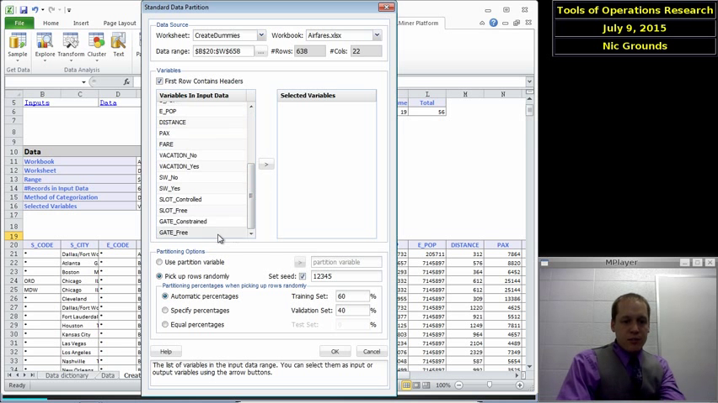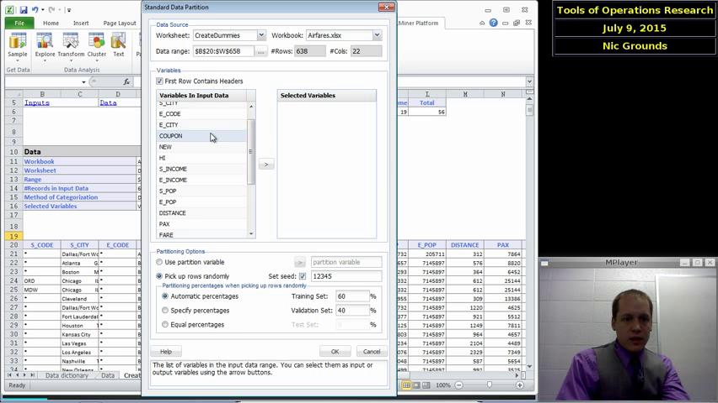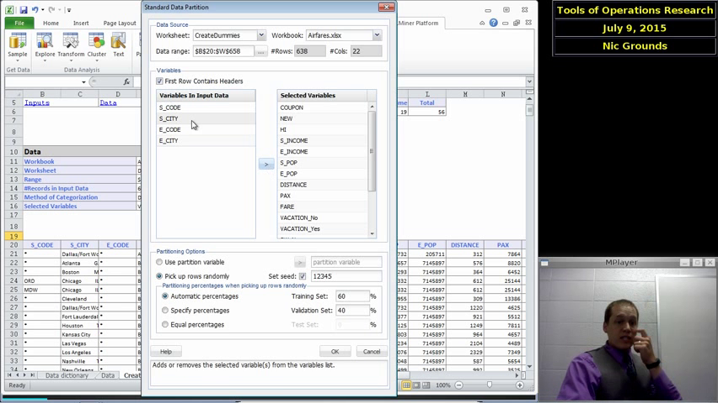Now, for the fields I'm going to use, I'm going to leave out those first 4 fields, okay? Because I know city names and city codes aren't going to be useful, and in fact they're not numeric, so I wouldn't be able to use them anyway. I'll just leave them out of the partitioned set of data.